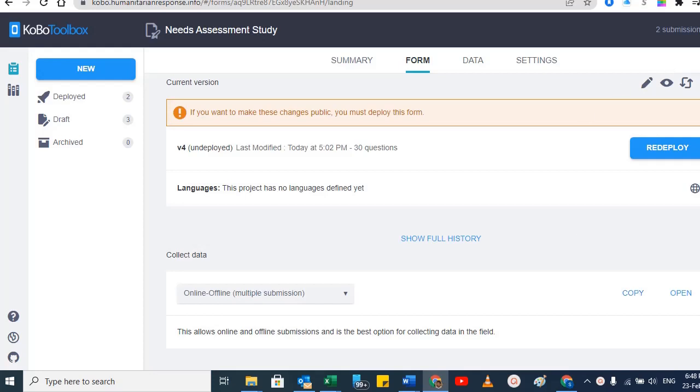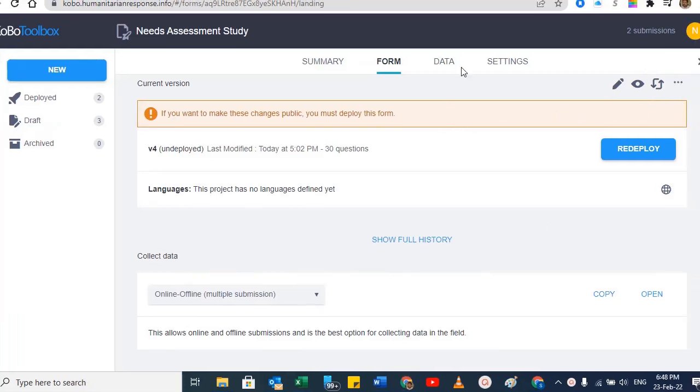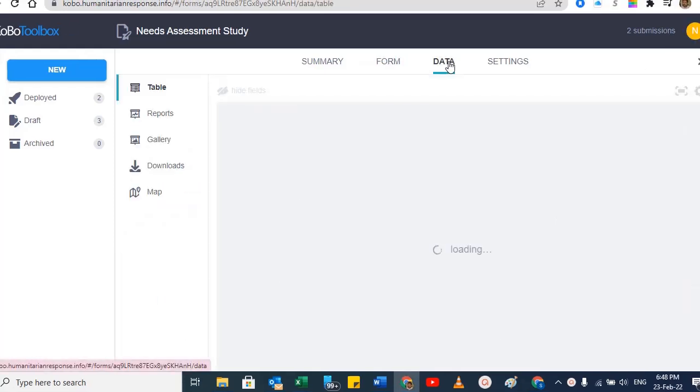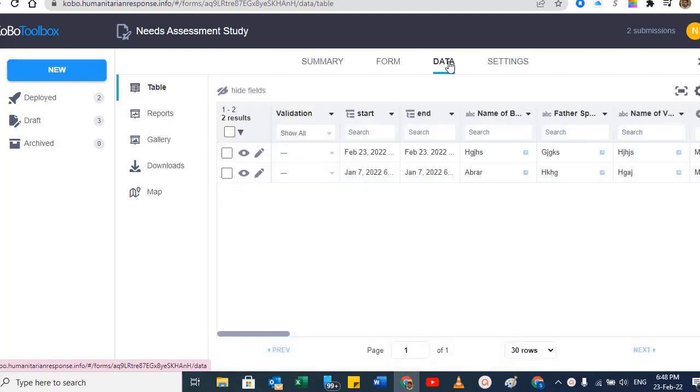Now here you have this data tab. This is very important. What you can get from here. Here you can see the first one is table. Table has all those entries. So far we have done these two entries, so you can see them.